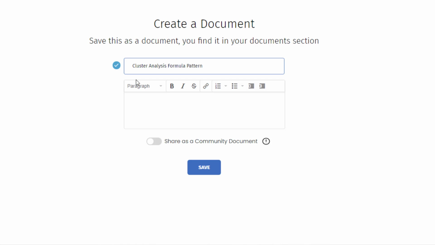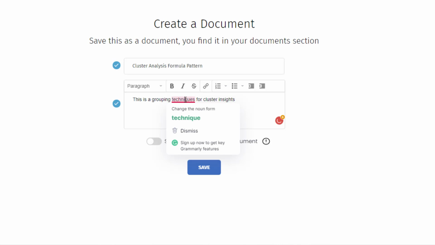Okay, so you can call this however you like. You can leave a description as detailed as you want. This is a grouping technique for cluster insights. Okay, you can decide to save this as a private document, or you can save this as a community document.